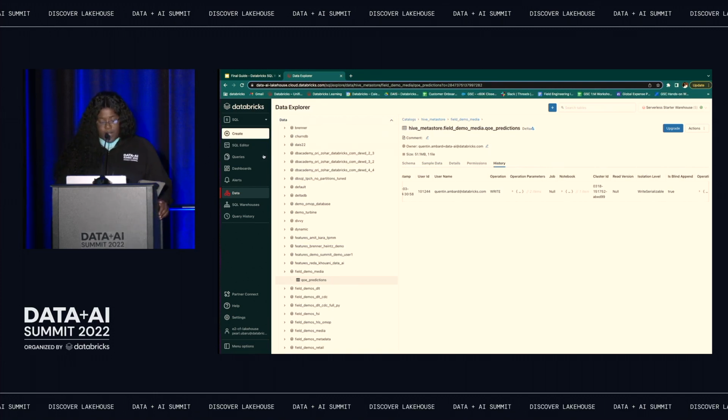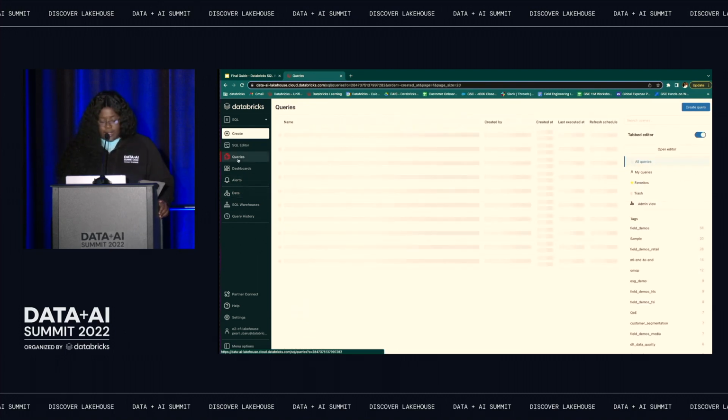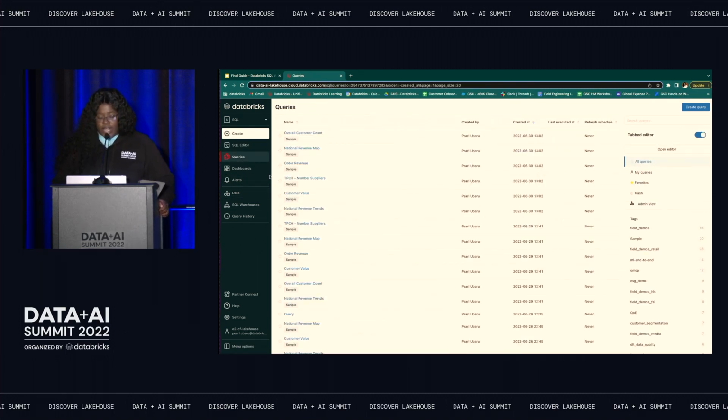So to do that, we're going to head over to this navigation pane, and we're going to click, obviously, queries. And once you click queries, you're able to see the name of the query, who created it, what time they created it, when it was last executed, and a refresh schedule if the query has one. If you do have admin privileges, you are able to see all of these. If you're just a user with certain permissions or privileges, you may not be able to see all, only the ones that you have control or access to.